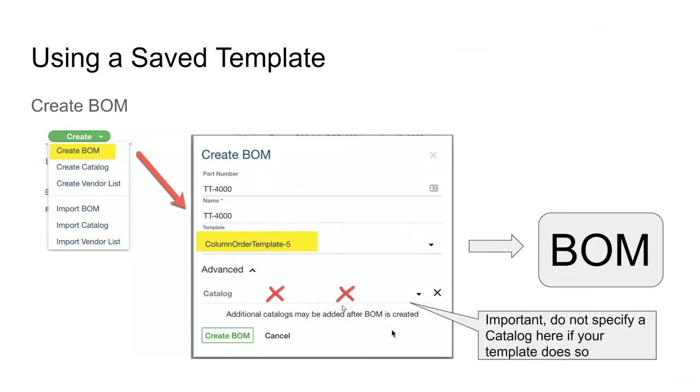You can specify a catalog here, and you'll have to fool with that a little bit to see what your results are, but you may end up with some unexpected column orders. So if you're using a template that has a catalog defined, just go ahead and leave it up here. Don't specify any catalog here. You can always add catalogs to your BOM after the BOM starts. And here's the flow. We go from Create BOM straight into our new BOM. Okay.